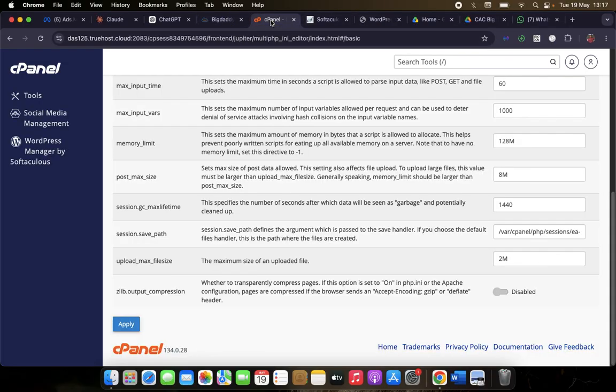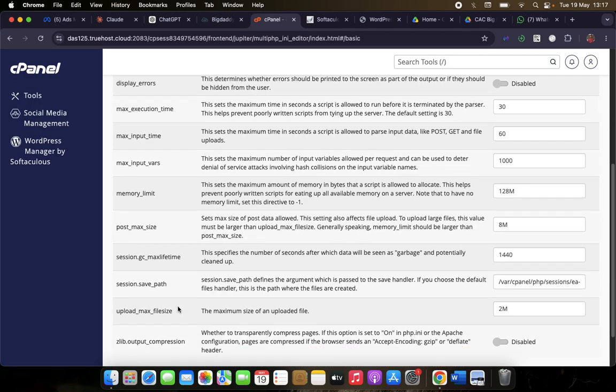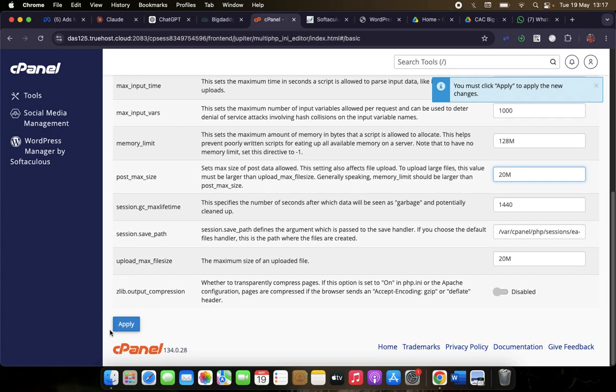So let's come back here to our cPanel. Upload max file size. It said we exceeded it, so I can just increase this from, is it 2 MB now to, let's say 20 MB. Then this post max size also, because they are quite similar, I can increase this also to, let's say 20 MB. And that's all. I come over here and apply.